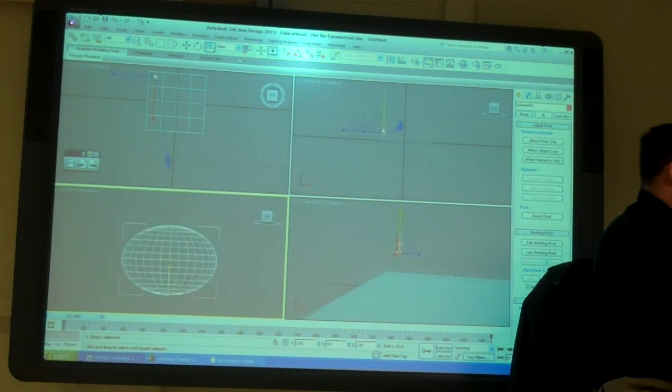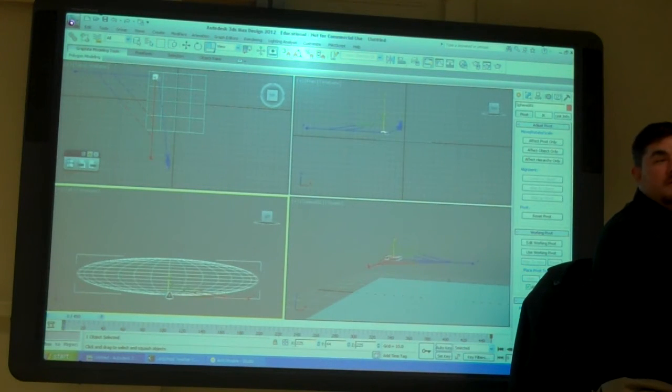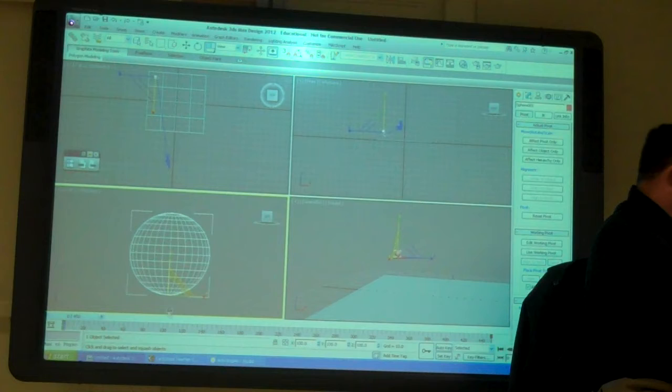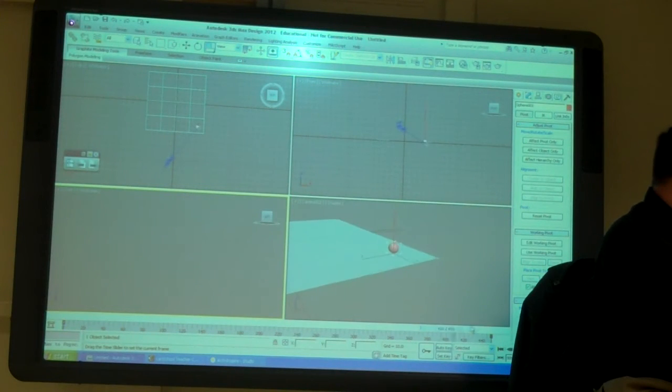So now that bottom point is staying still. The rest of it's moving. So I go down here, that point. So at the end, I want it to be on the bottom.